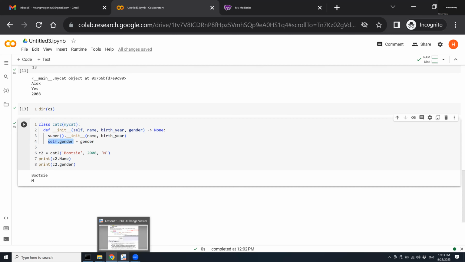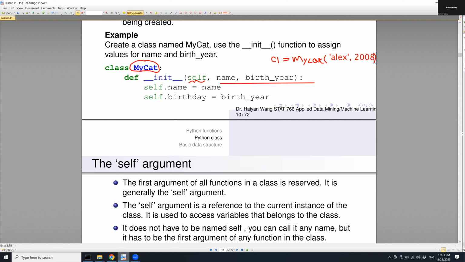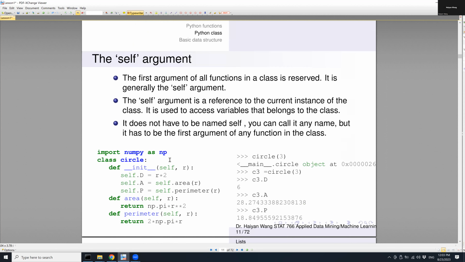For all of the homework submissions in Gradescope, you will have to define a class to do the submission. Okay, so that's about the class, and this is the self argument. Let's see a little bit more about that. We already saw that self in the init.